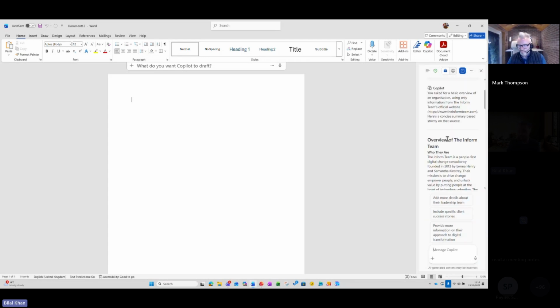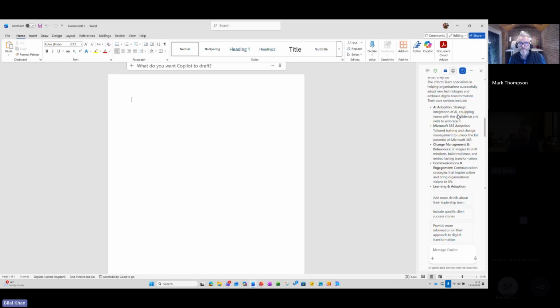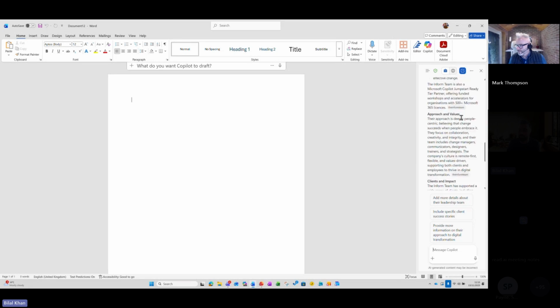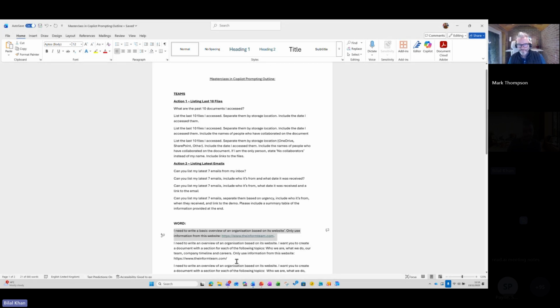So it's given me information on who they are. It's given me a link to where they've got that information from, what they do. And if I keep scrolling down, I'll be able to see everything else. So it's a very, like I said, brief summary, and I might need a little bit more information than what it's given me. And that's what you can do. You can make the prompt even better.